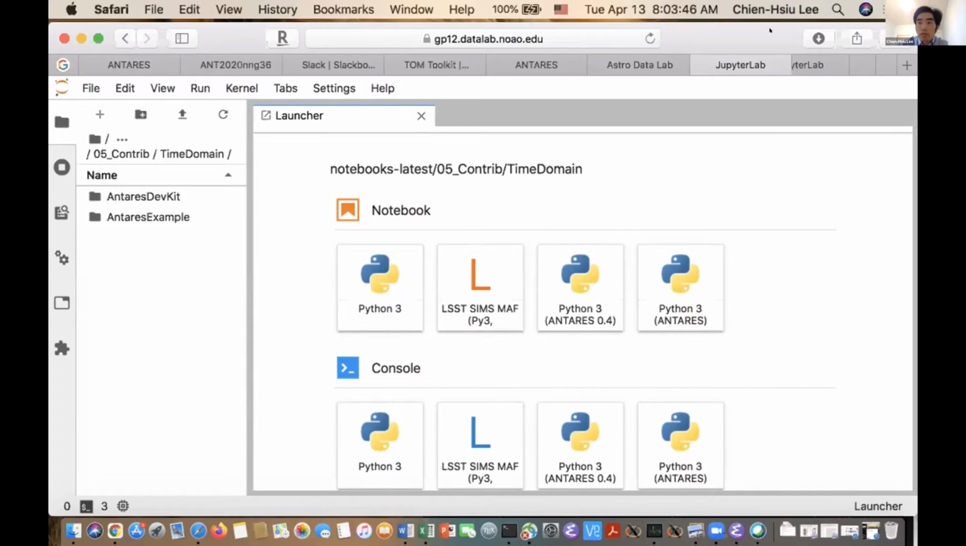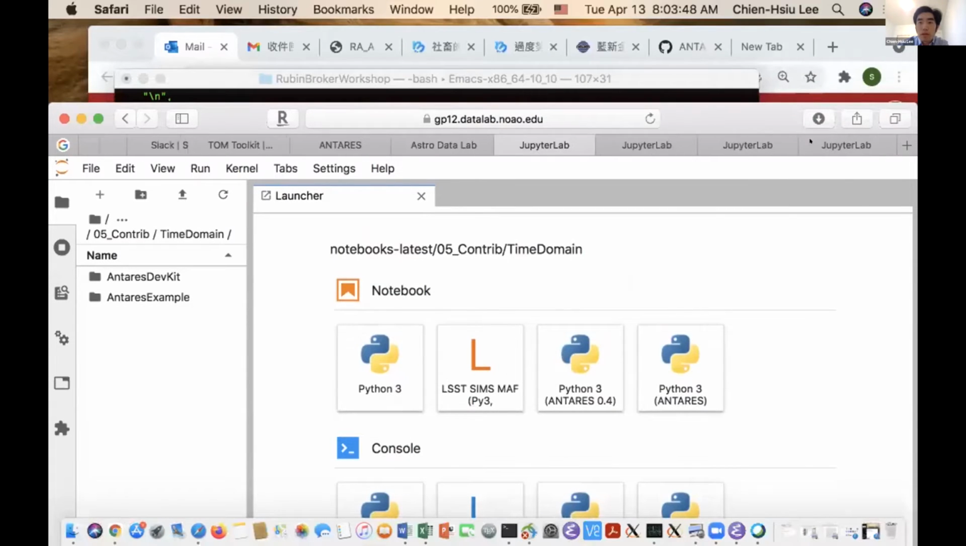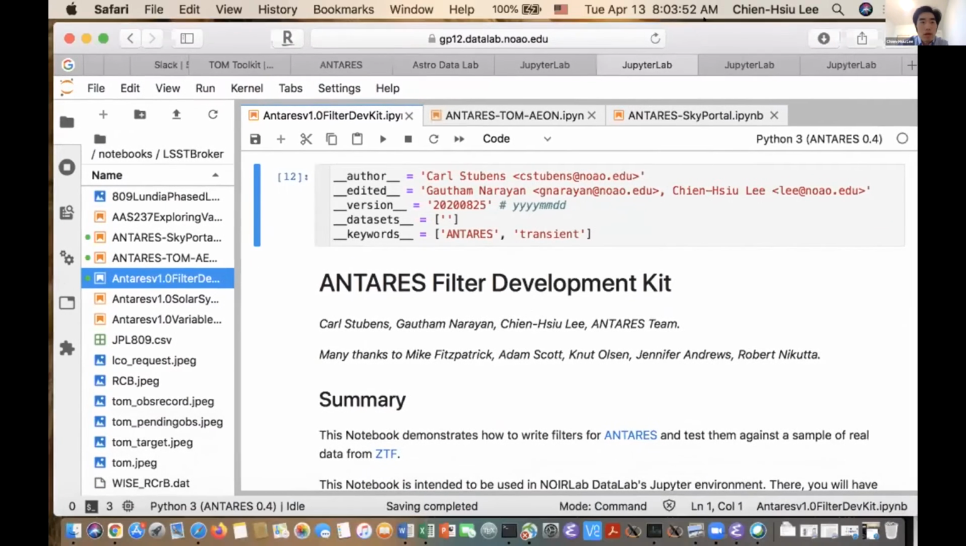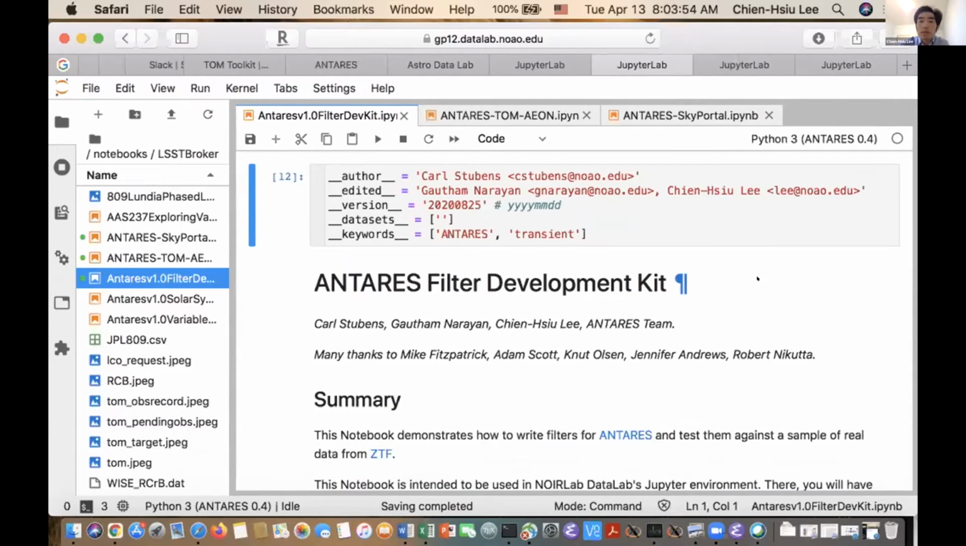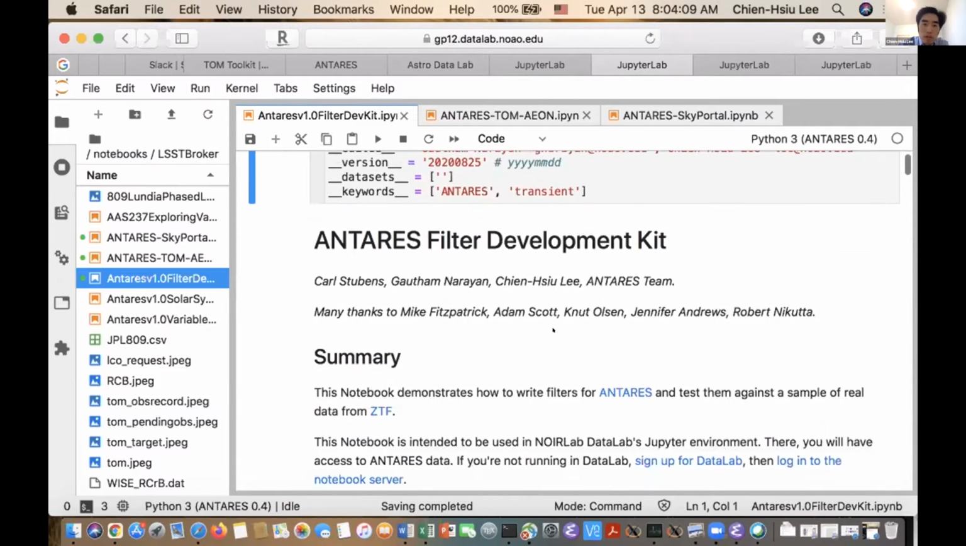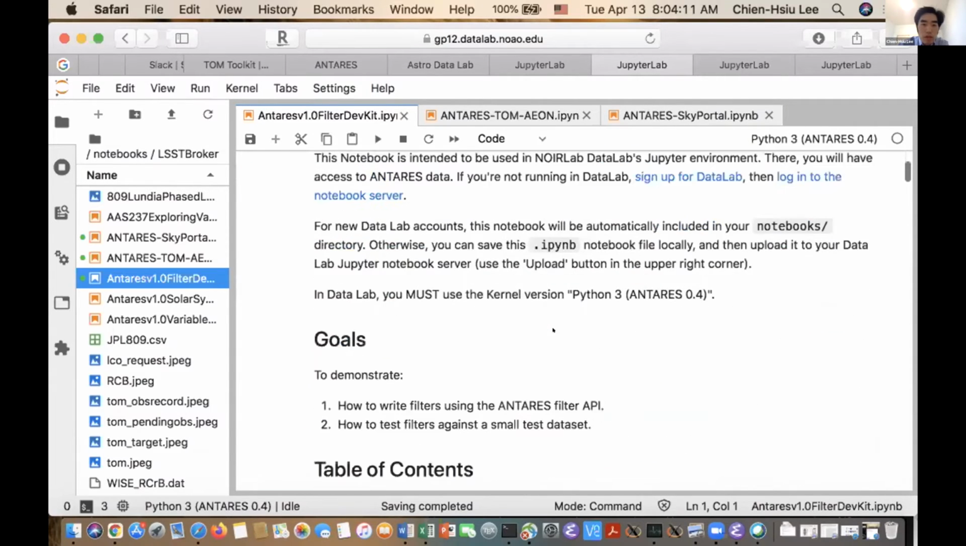I just want to take this chance to show you one of the very nice features of Antares, which is that you can write your own filter. If you have that filter submitted, we'll run it in real time for you in the system, and we'll notify you right away. This is also a very nice way to interact with the Antares database. This is the notebook that shows you how to do that.